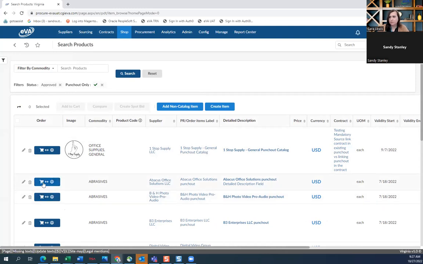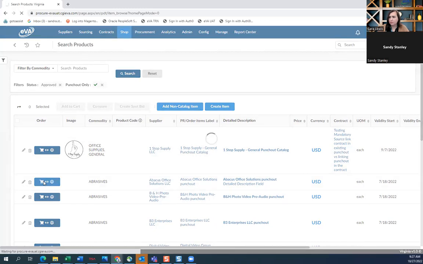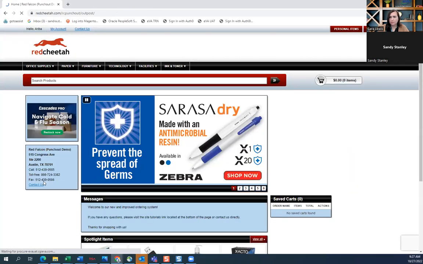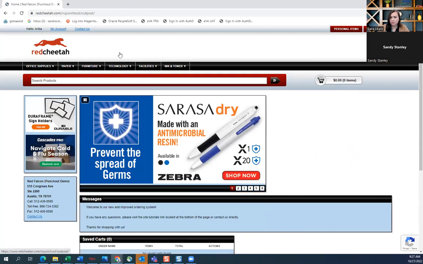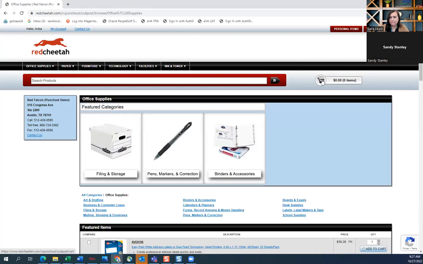Let's go ahead and click on one so you can see the punch out catalog. We are punching out to that supplier's catalog. And once that opens up, you will see we're actually punching out. We're going outside of EVA into that supplier's punch out catalog. Here we are. And then we can search for the products and add them to the cart. And then when we have items in the cart, we can click checkout, and it'll bring those items back over to EVA for us in that shell requisition that Sarah had mentioned earlier.